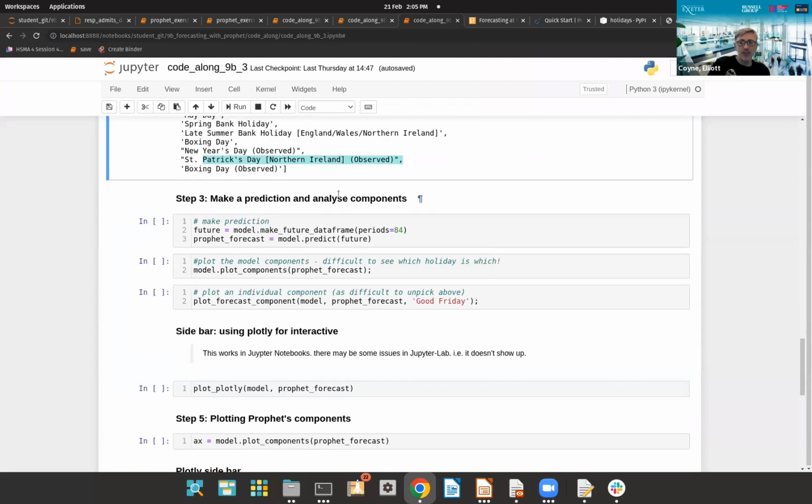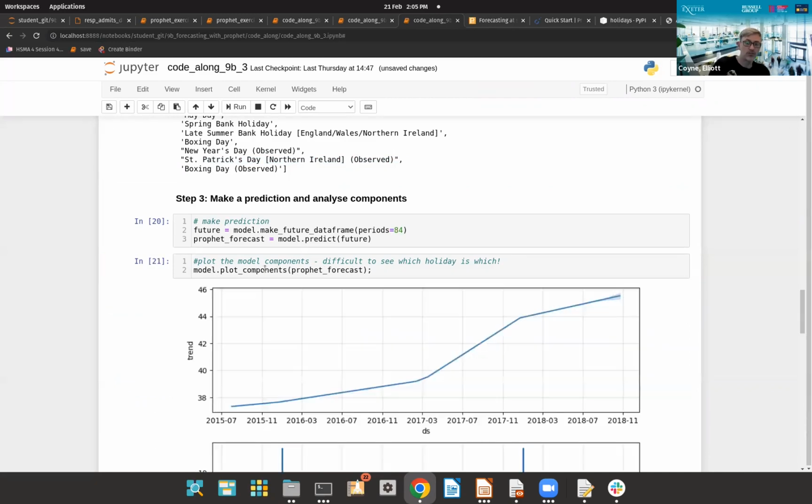So next we're going to make the prediction and analyze the components. So we're going to create our empty future data frame. So model make future data frame, and we're going to look at 84 days, so 3 months into the future. We will assign this new prediction to Prophet forecast. It'll just take a second to run. We'll then have a look at those components.